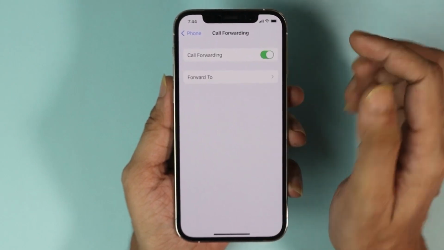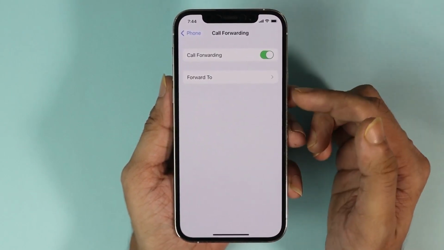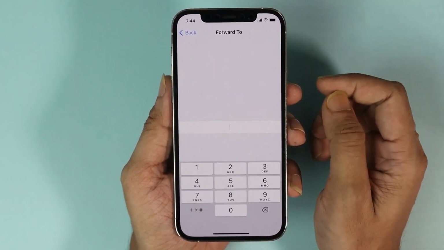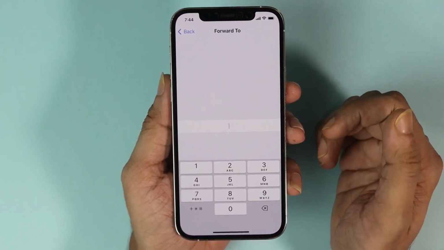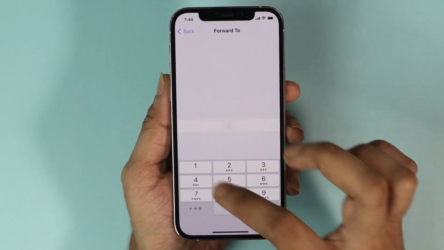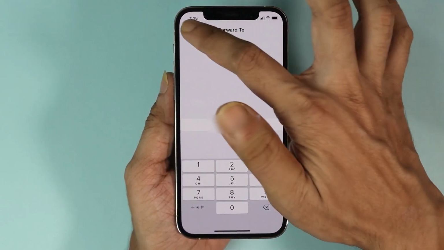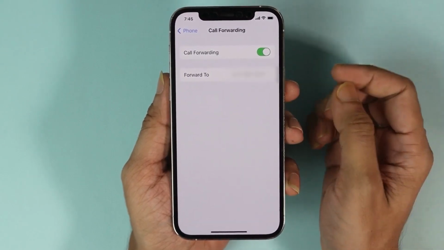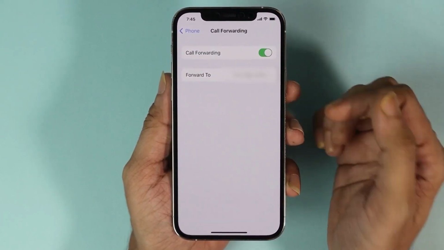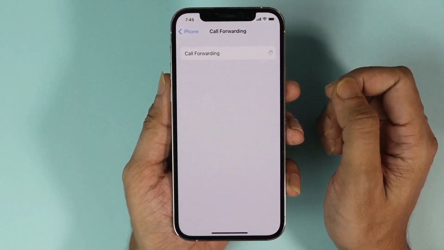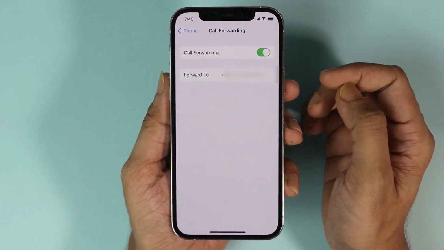So from here just tap here to enable it, and then you'll get another option which is forward to. Now tap here and then type in the phone number that you want to forward to, and once done just tap on the back button, and now we have activated call forwarding on this phone. And if we go back and come back here again, you can see that call forwarding is now active.